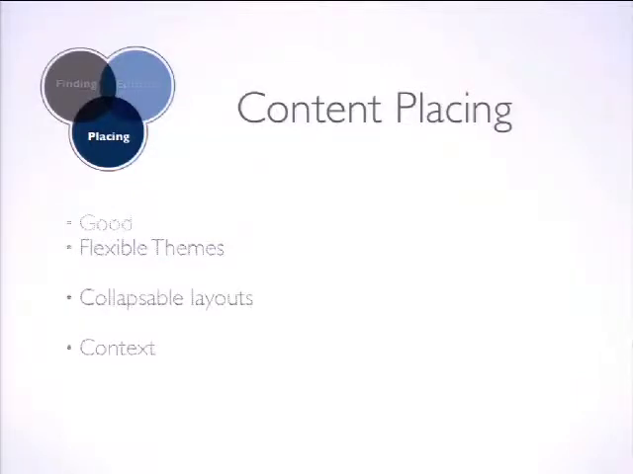So what you need then is to think about flexible themes, collapsible layouts, and then something called context. This comes to the notion of how you think of your site in terms of buckets that need to be filled with different pieces of content. It does require the theme to be architected in a way that is compatible.